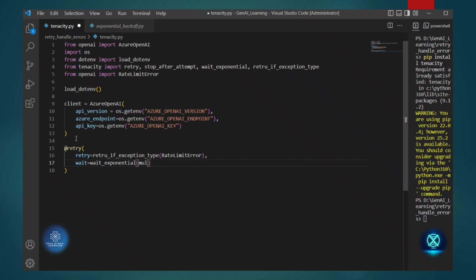So multiplier, how did we do it? The same way as the manual exponential backoff we have tried. Similar, it will work here with the max equal to 10, and we stop after 5 attempts. Similar to what we did in the exponential backoff in the previous example, we are using Tenacity to handle it.